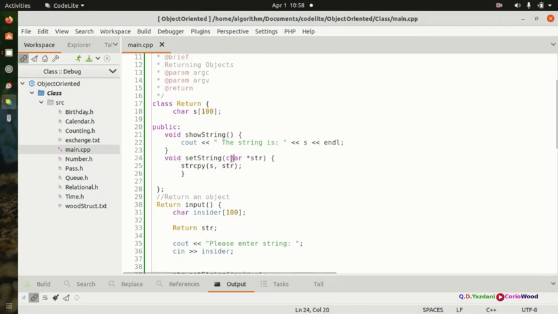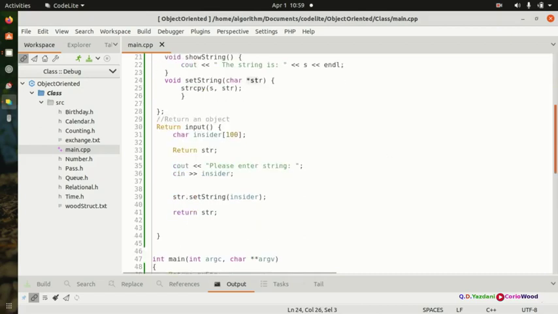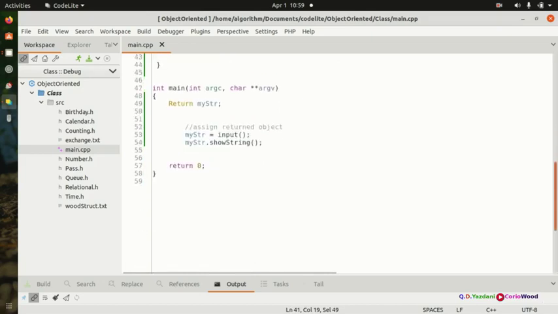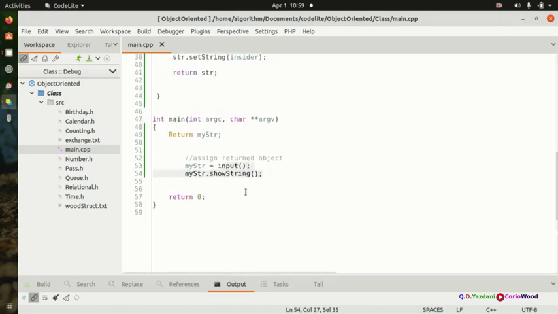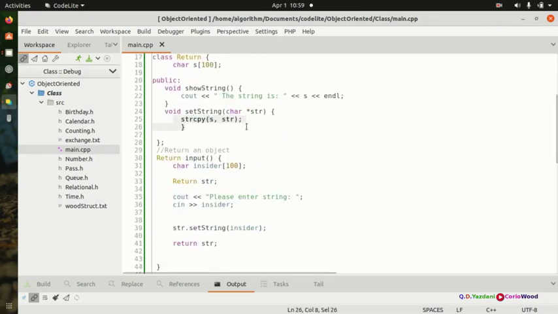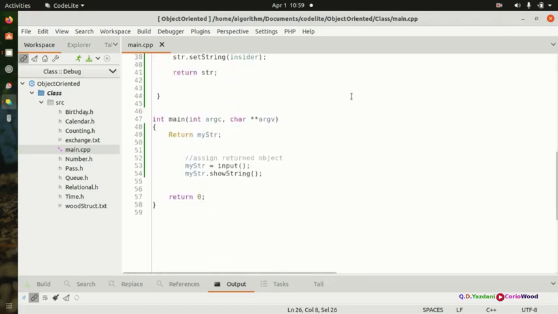And keep in mind this is a pointer, a string pointer of the data type char, which is character, sitting here, and we're going to return the str. And now it says return my str. Now we're going to have another object, and my str, whatever we get from the input, we're going to assign to my str. And now my str is going to access this, my return my string, and here we're going to copy whatever we got from s to str. So that's how it works.